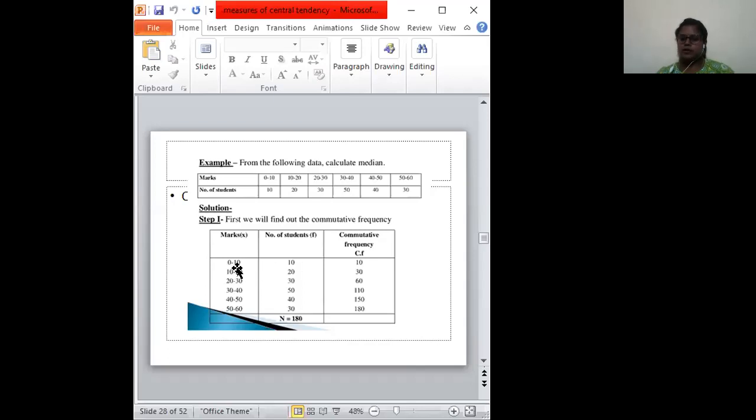Now less than 20, you'll also have 10. So you need to sum up 10 plus 20, which is 30. So it goes like that. Less than 30, you'll have to take 10, 20, 30 together. Then less than 40, sum up 10, 20, 30, 50, you get 110. Less than 50, you need to add everything where you get 150. Then less than 60, everything needs to be added. That's frequencies together, you get 180.